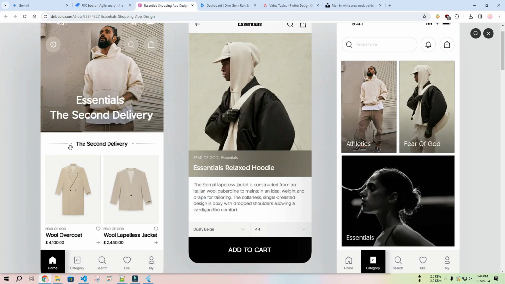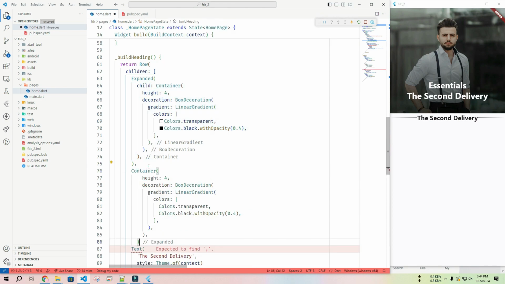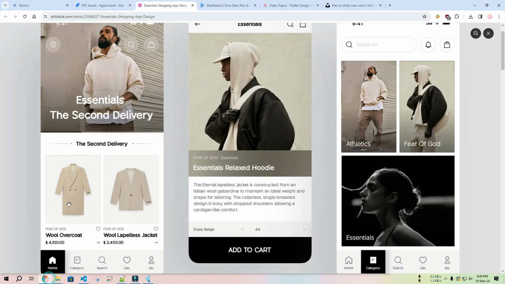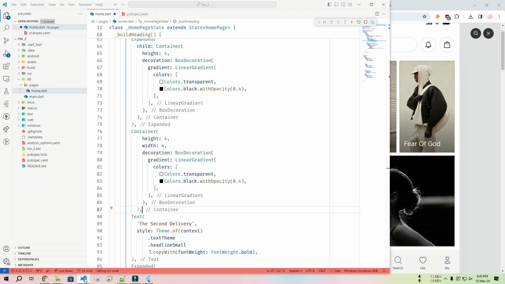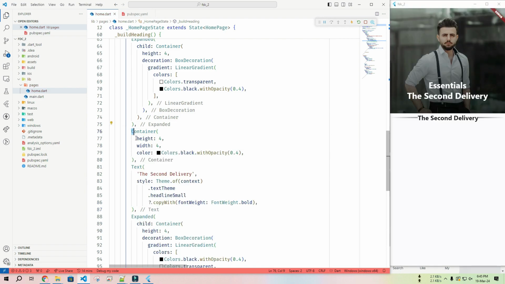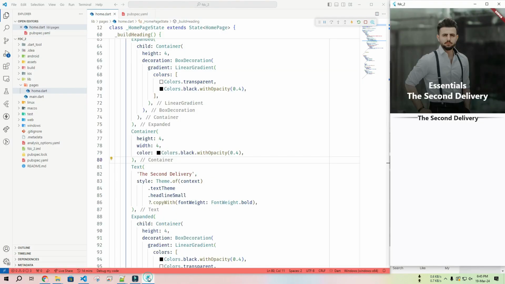Okay, so now I have to create that small square box. So this is also a container with fixed height and width. So here I'll use same height and same width, but I think it's not a gradient, so I'm going to use color here directly instead of decoration, and I will use this color. That container is not showing because there is no space, and according to design there is a small space, so I'm going to add space there.